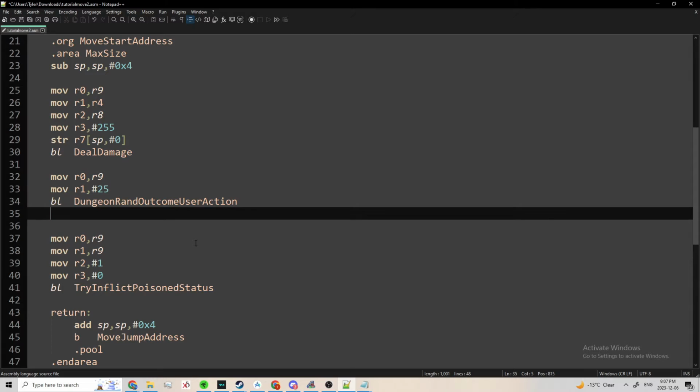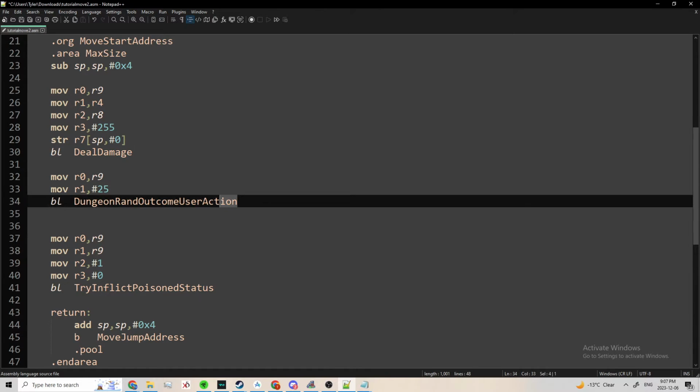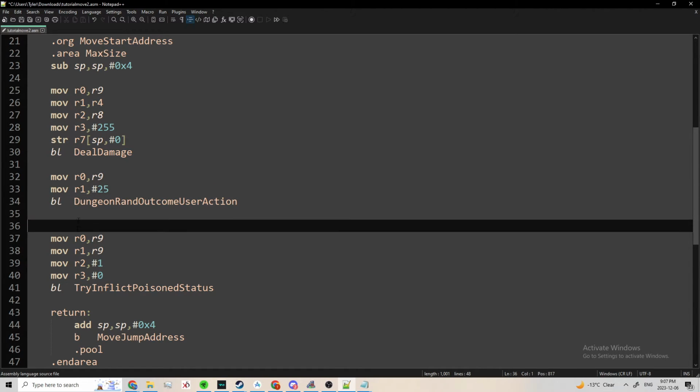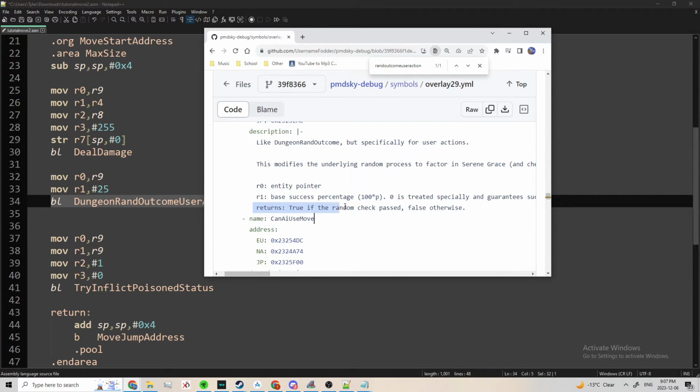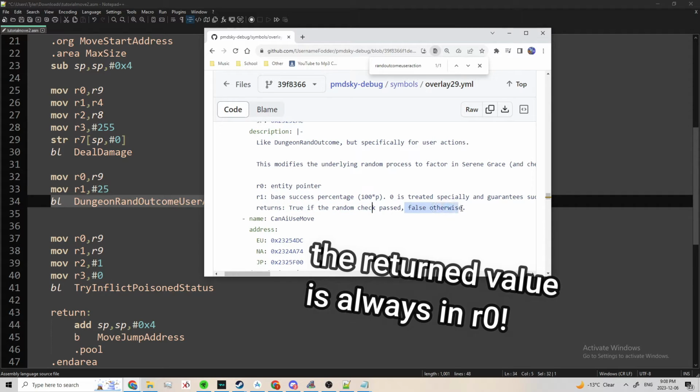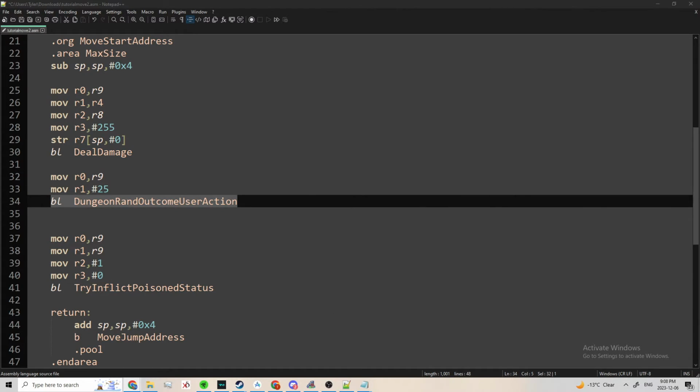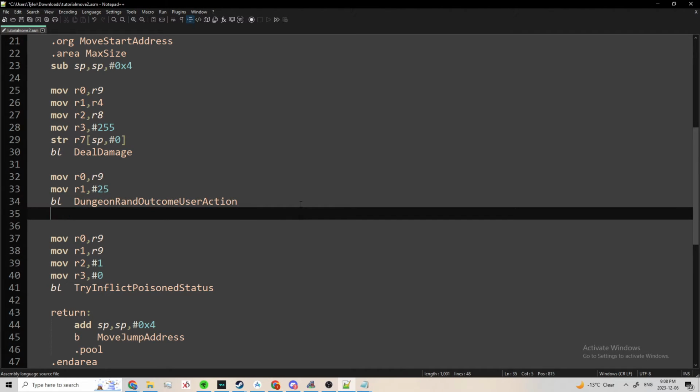So right now we have a result. This is generating a number, but we're not really doing anything with it. So how about we do something with it? We want to check what this returns, because it returns true if the check passed and false otherwise. So it passes 1 if it's true and 0 for false. So how can we check if R0 is 1 with the CMP command?